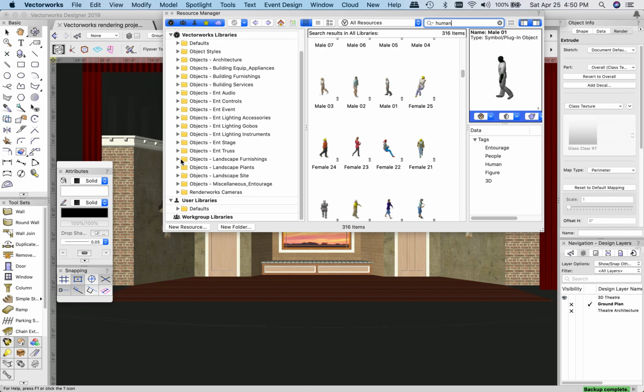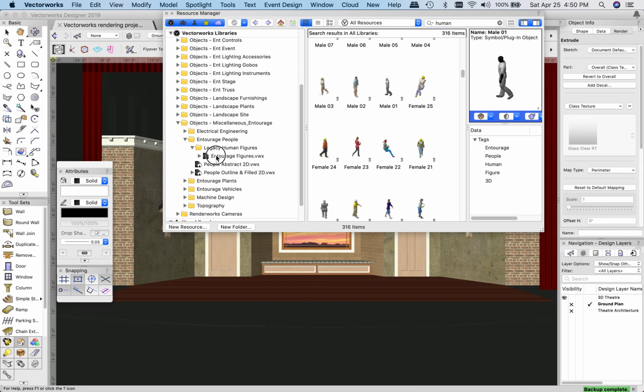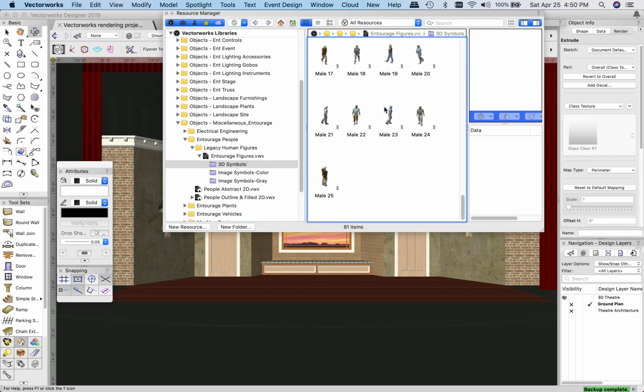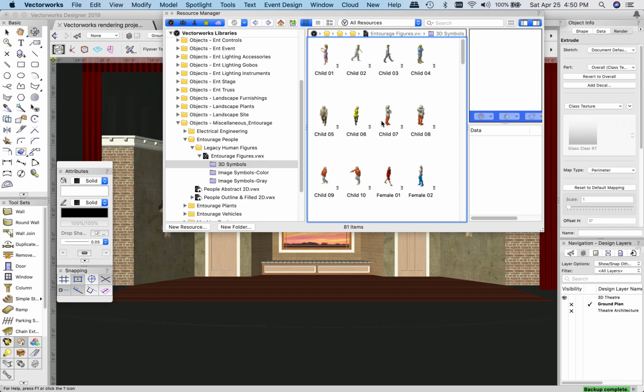So it's a quick way of finding things without having to go searching for them over here in the browser. I believe, if I remember correctly, the human figures are found in this miscellaneous entourage, and then entourage people, and we have 3D symbols. So notice they're very similar to what we were just looking at. If you're just not sure, try typing in something that might be suitable for that. Sometimes that doesn't work. You can't find exactly what you're looking for by the search bar, so sometimes you do have to just go through these different folders and find what you need.